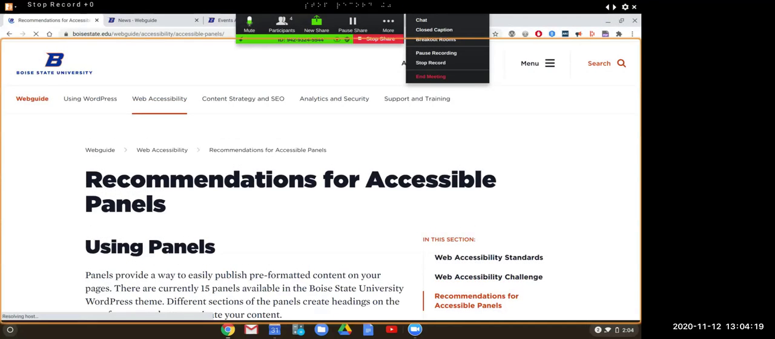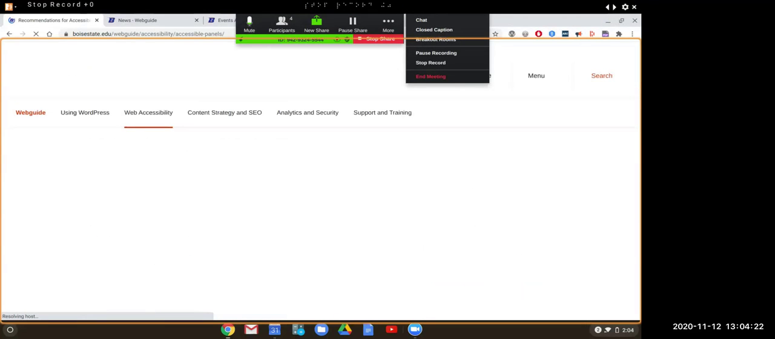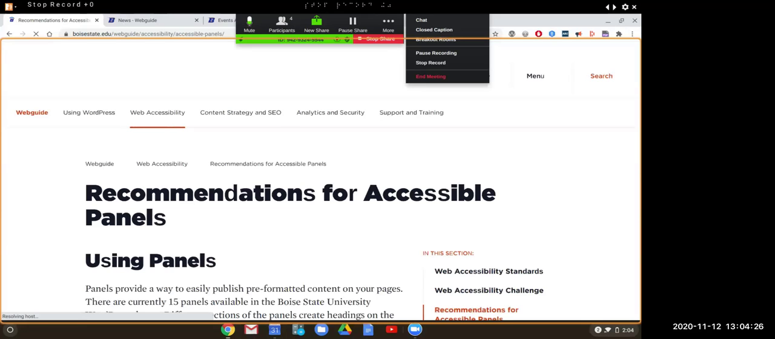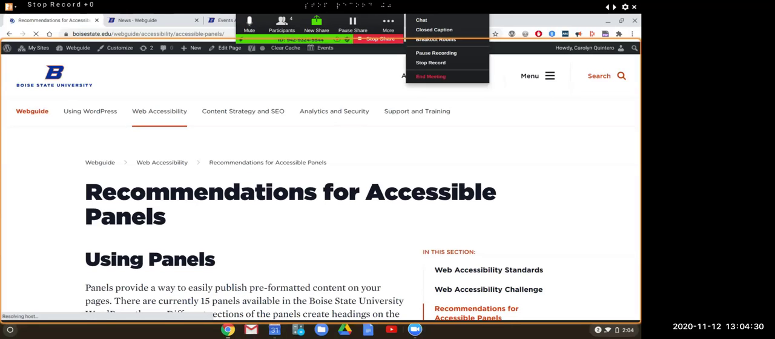So this is ChromeVox. This is the screen reader that's built into my Chromebook. And I can navigate by just the link. So if I use my keyboard shortcut, I can jump from link to link.